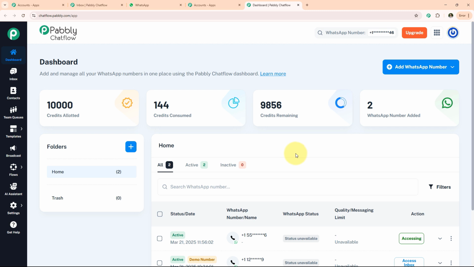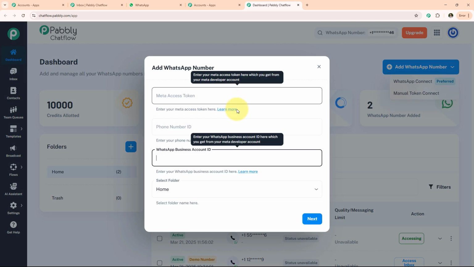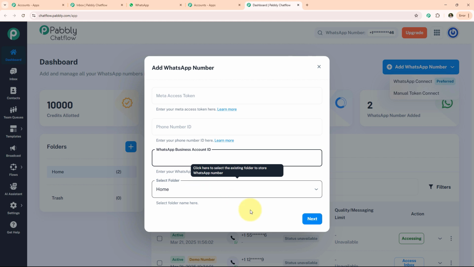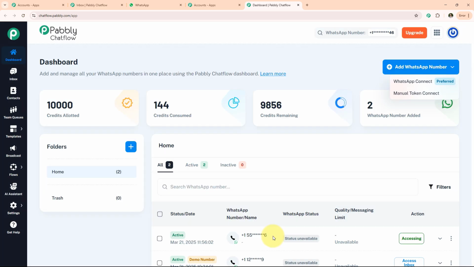Now if you want to know how you can add a WhatsApp number, simply click on add WhatsApp number. Now we have two options, WhatsApp Connect Preferred and Manual Token Connect. With the help of WhatsApp Connect Preferred, we can automatically update our access token. Now we have an option Manual Token Connect. Simply click on it and fill the details over here like Meta Access Token, phone number ID, WhatsApp business account ID, and select the folder and simply click on next. After clicking next, you have successfully added your WhatsApp number like this and simply click on accessing button.